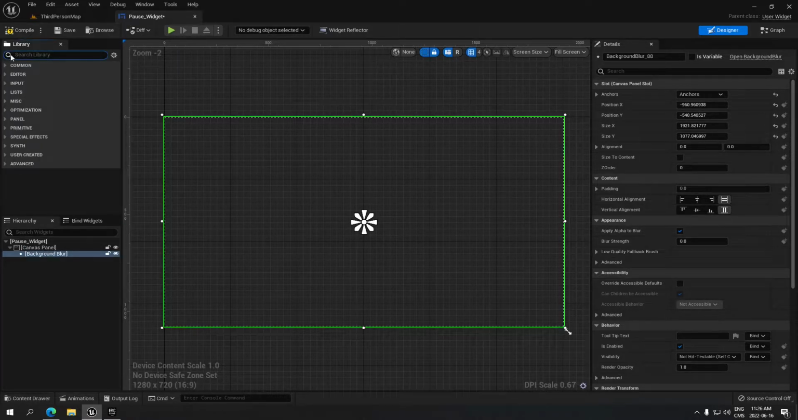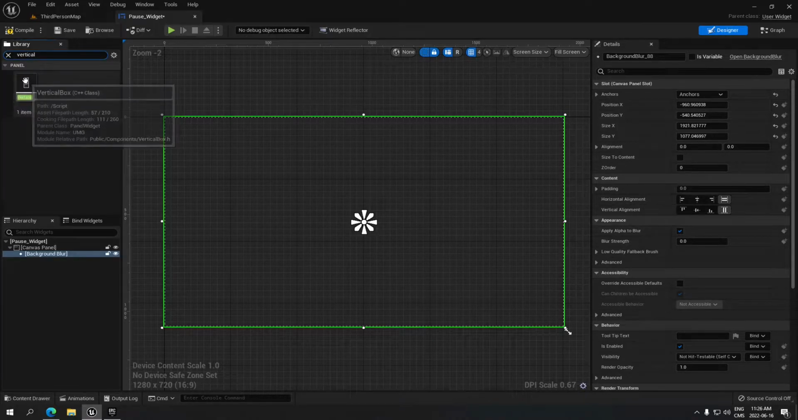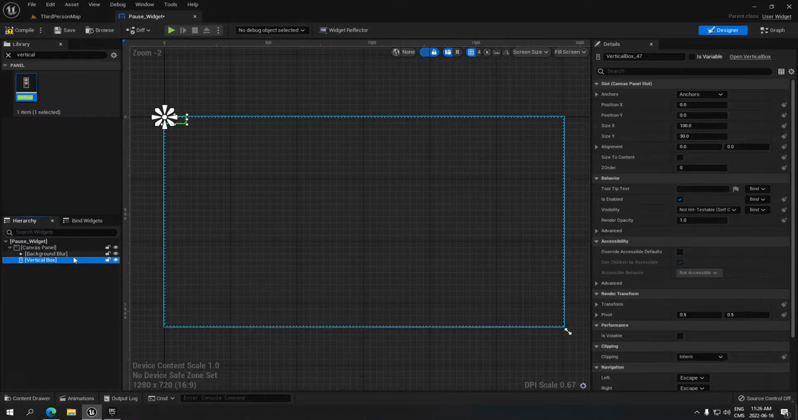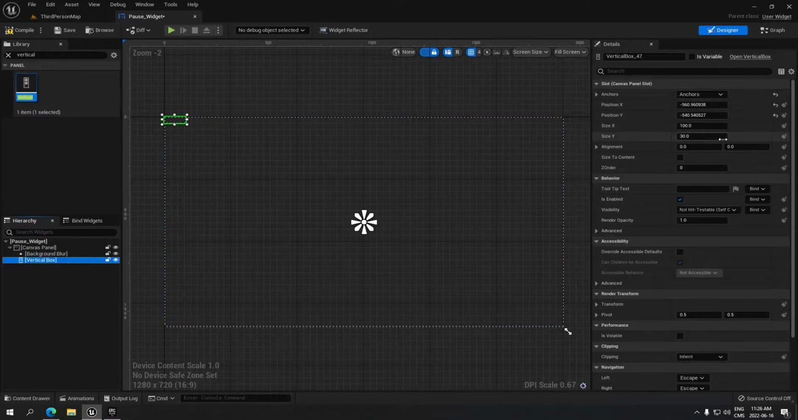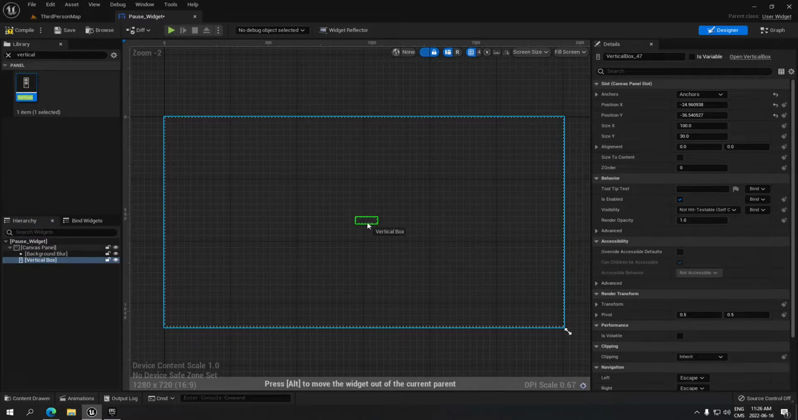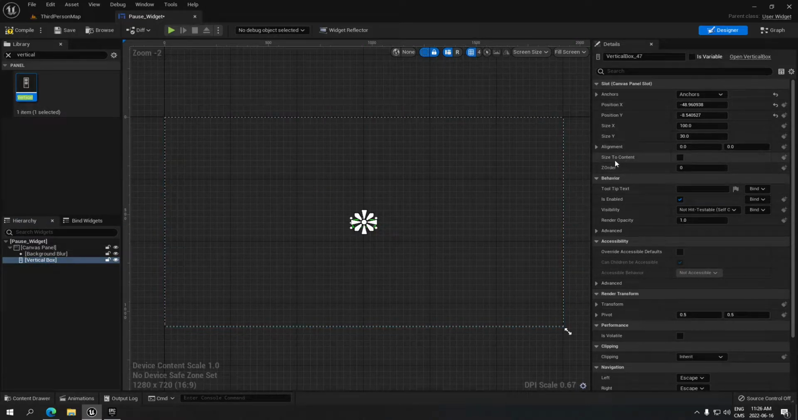After this, we're gonna search for a vertical box. So vertical box, we're gonna put that on the canvas panel. So we're gonna put everything we need in the vertical box. So we're gonna anchor that to the middle of the screen. We're gonna move it to the middle of the screen, and I'm gonna make sure that it's sized to content here. So everything we're gonna put in it will fit perfectly.